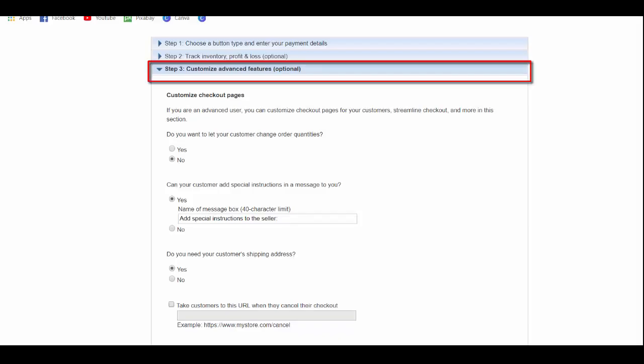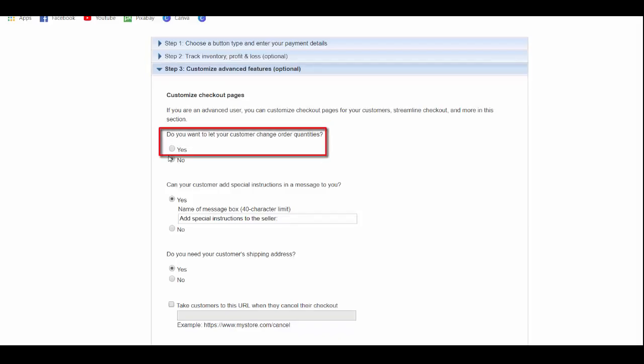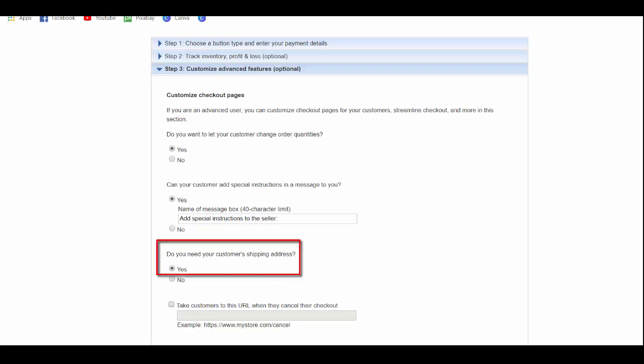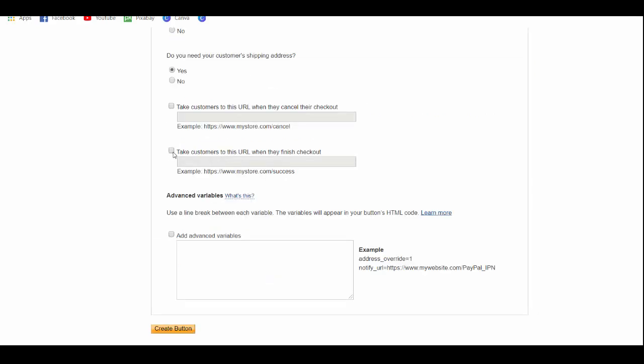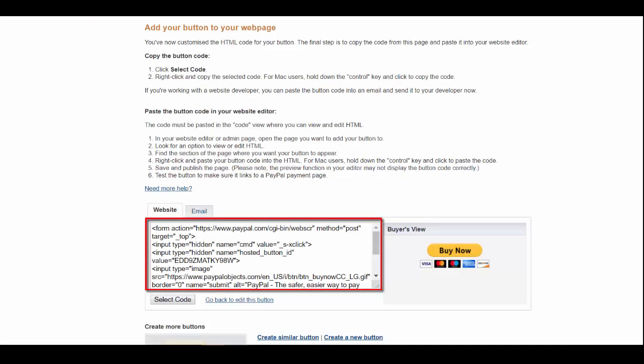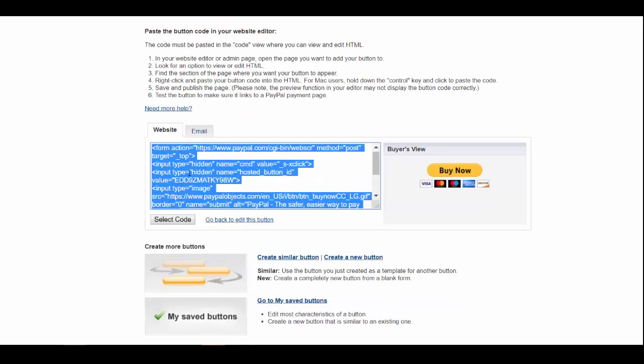Then let's proceed to step 3. You can let customers change order quantities if they suddenly want to purchase an additional number of items of that product. Leave this option so that customers can send a message as special instructions. Also, you need your customer shipping address to where you'll send their purchased products. Click this checkbox to direct customers to a thank you page when they finish their checkout. Then click the Create button. This is the HTML code that we need so that we can attach this button to our webpage. Click the Select code and then click Copy.